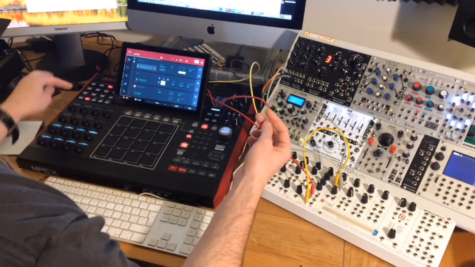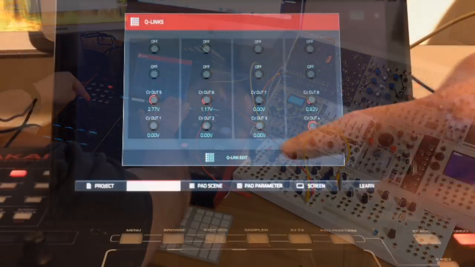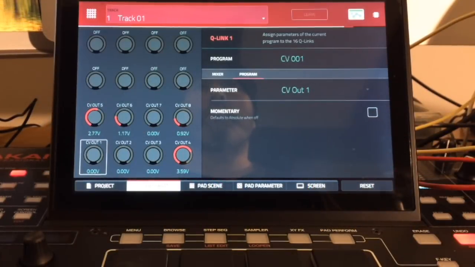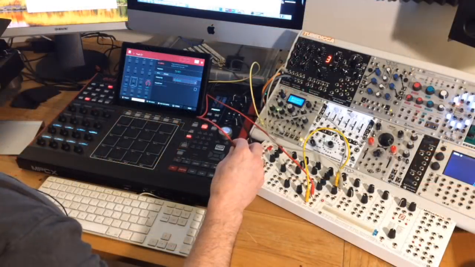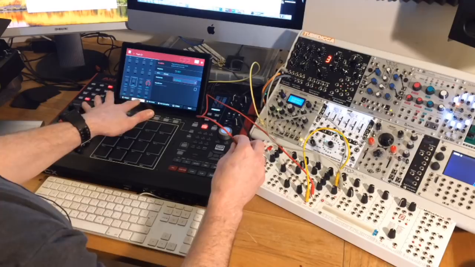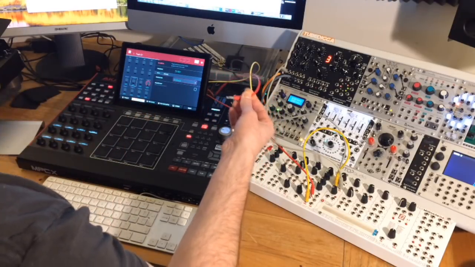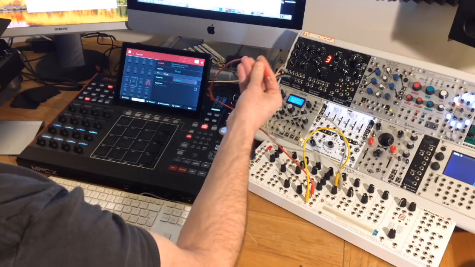triggering. But if we press and hold one of our Q-Link modes and go to Q-Link edit, we can now set up a Q-Link to control other parameters. So I'm going to choose my CV out 6. It's already showing up here. And there you go, CV out 6. We don't have to actually do anything to that. We just need to make sure we're in program mode and we've got a cable coming out of one of our other 3 ports. My next port was CV out 6.